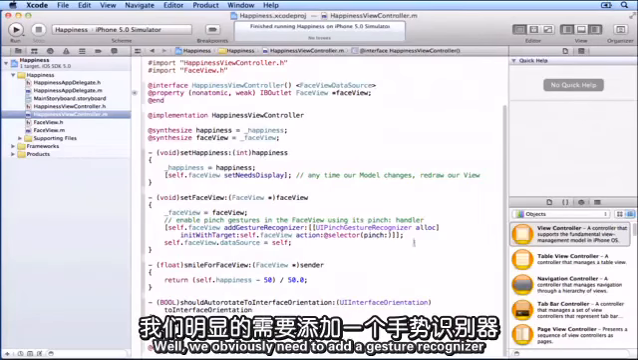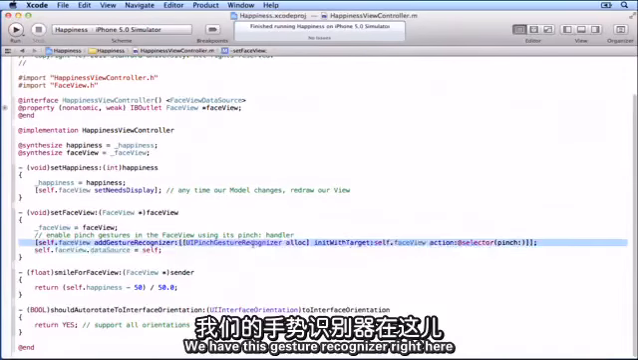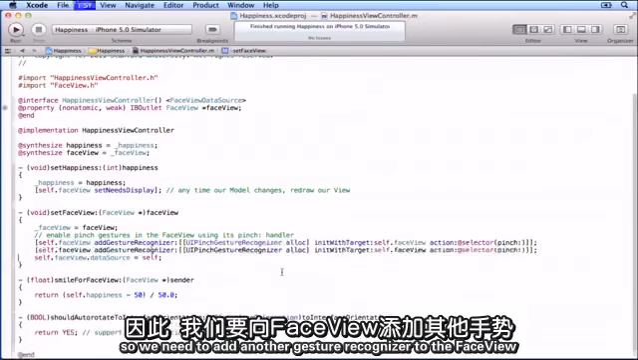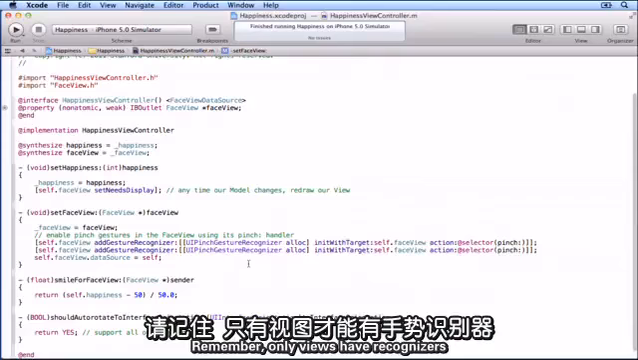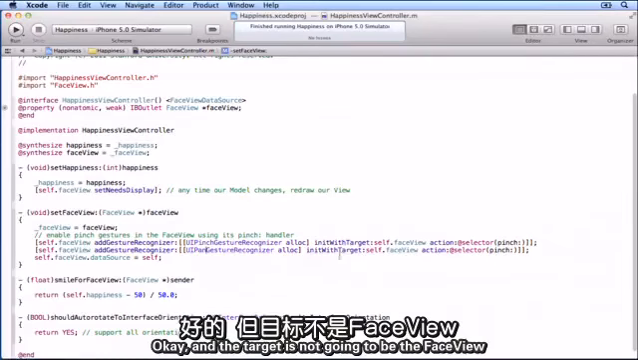Well, we obviously need to add a gesture recognizer. So let me make some more space here. We have this gesture recognizer right here, which is the pinch one we're adding to the face view. So we need to add another gesture recognizer to the face view. Remember, only views have recognizers. And this is not going to be a pinch. This is going to be a pan. Okay? And the target is not going to be the face view.